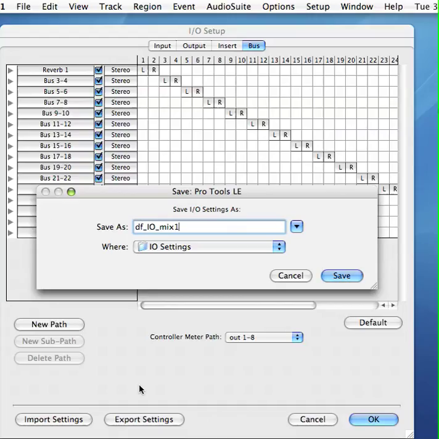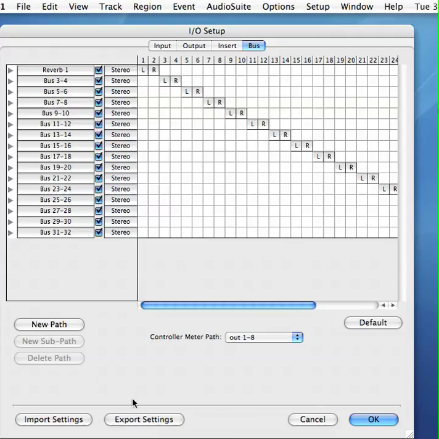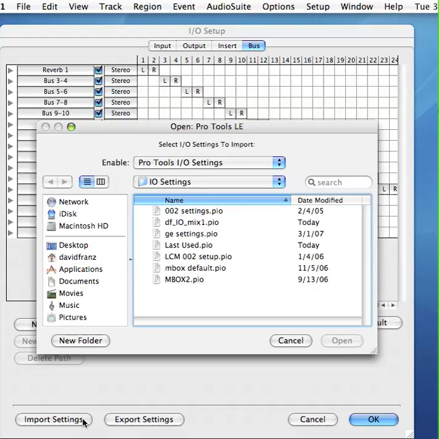I/O settings files are automatically saved to the I/O settings folder. Here I've saved my settings as DF/IO Mix 1. You can apply any saved I/O settings to the current session by clicking Import Settings in the I/O Setup window, and you can even choose these settings in the New Session dialog when you create a new session.